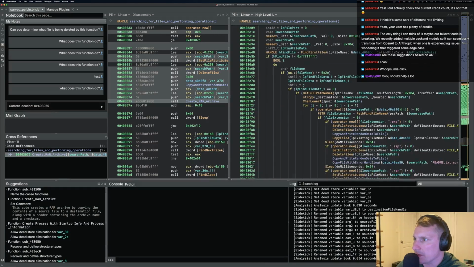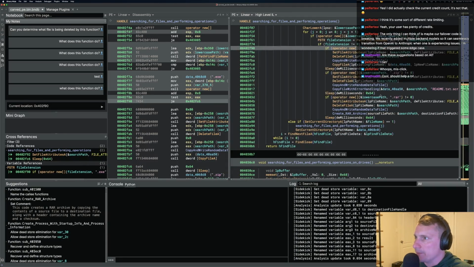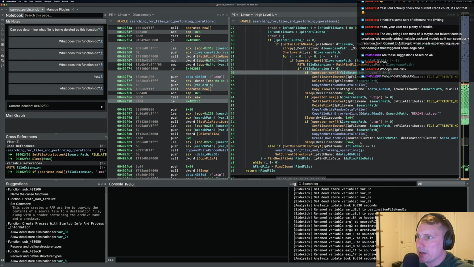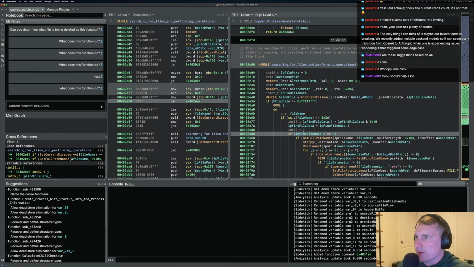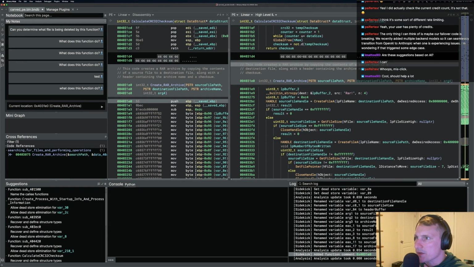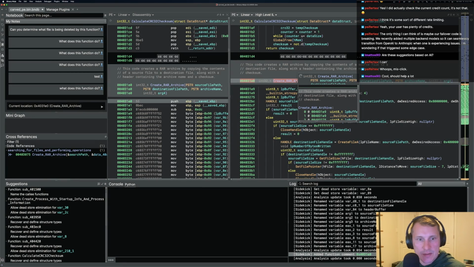Then this one was doing. Oh yeah, so this basically looks for all these different file types and then performs the worm functionality with each of the file types. So I want to see that raw archive one. This code creates a raw archive by copying the contents of the source file to a destination file along with a header containing the archive name and a checksum. Yeah, so essentially that's what it's doing.